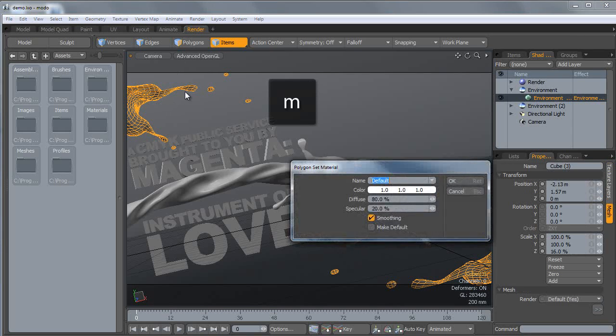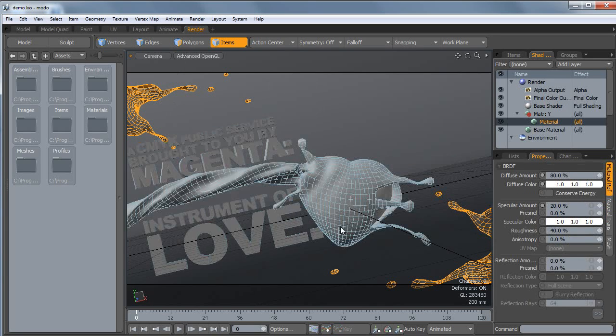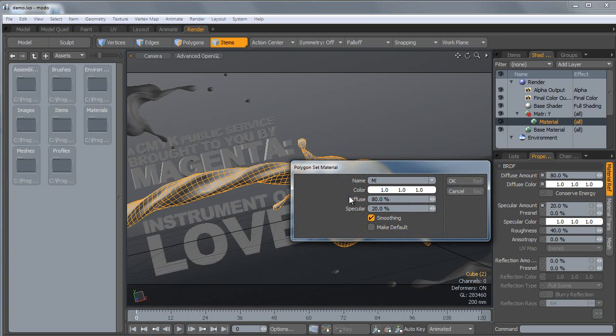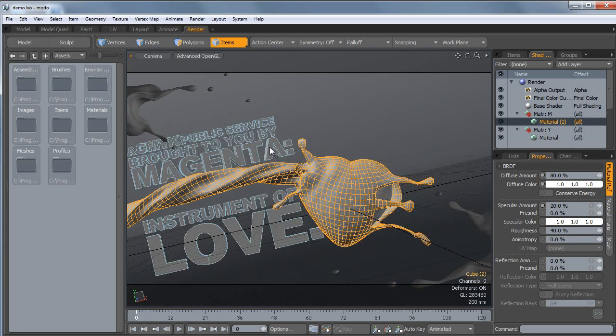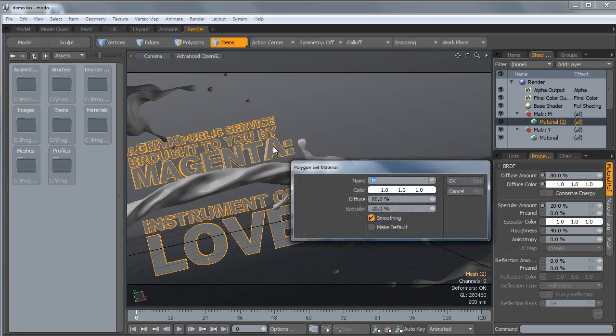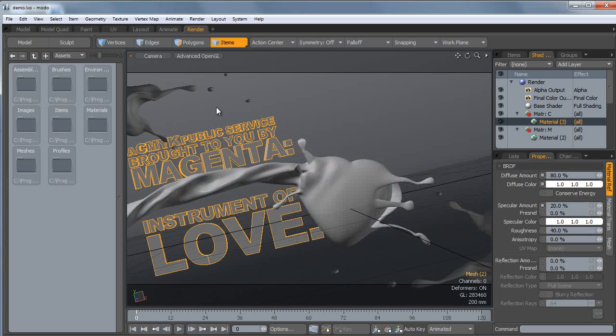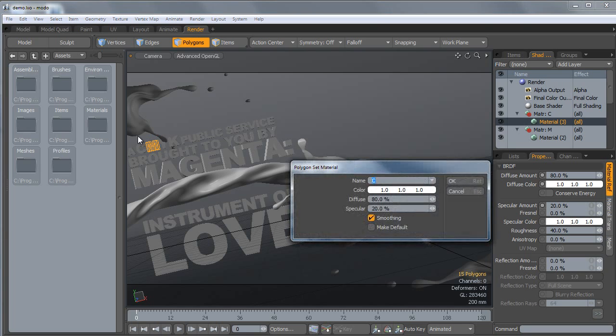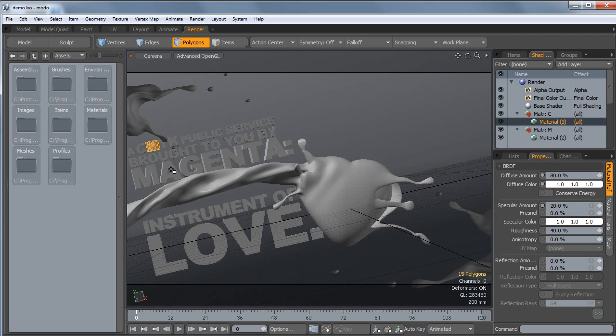I'm going to hit the M key on the keyboard and call that Y, because that's going to be yellow. Hit Enter. Select this item, M key on the keyboard, type M and hit Enter, because that's going to be magenta. Then select the text, M key on the keyboard, and hit C, because that's going to be mostly cyan. But with the text selected, we're also going to go to polygon selection mode, select the letter M, hit the right bracket to select the whole letter, M on the keyboard, M, Enter. That way we assigned the M to be magenta.